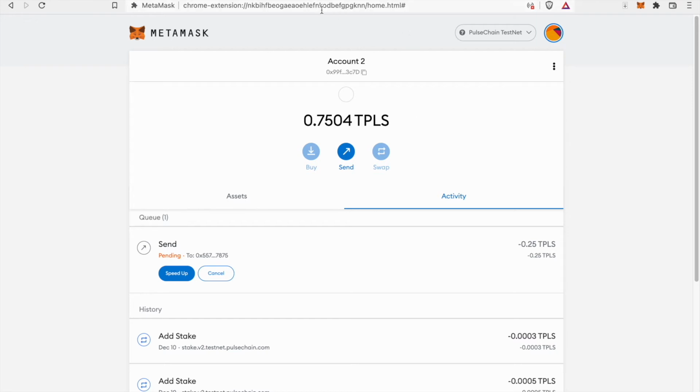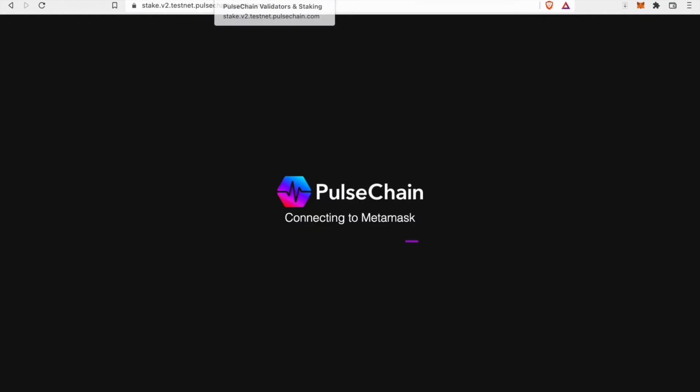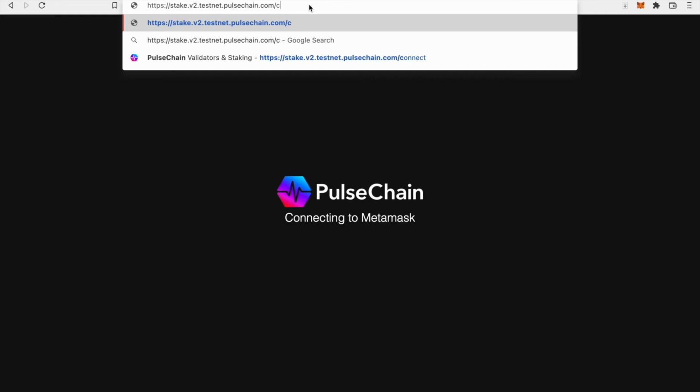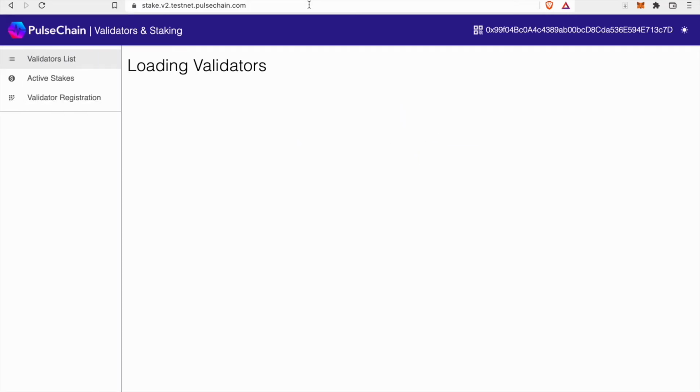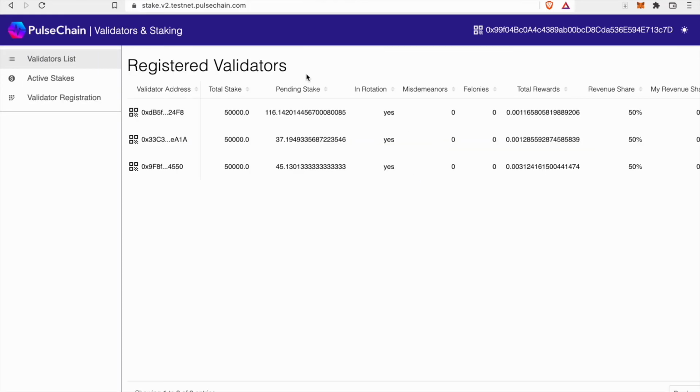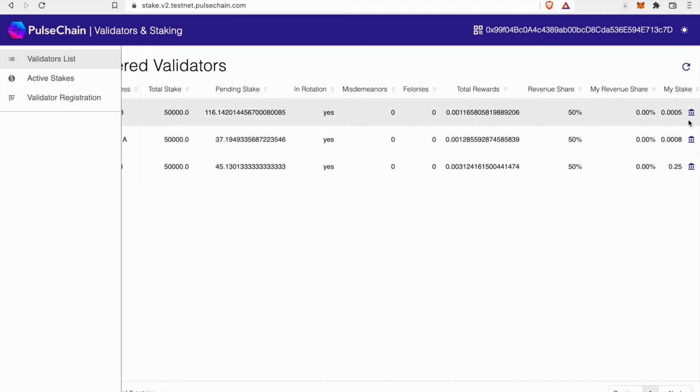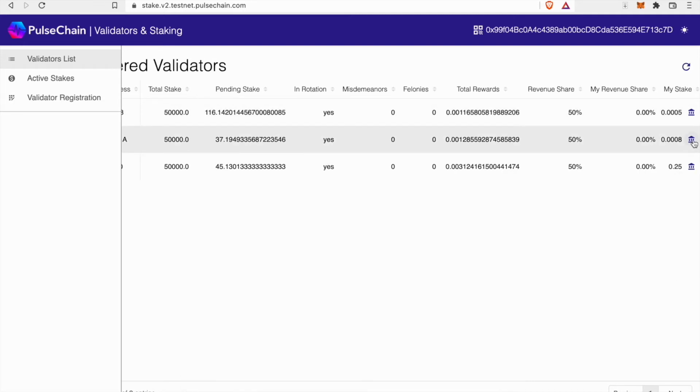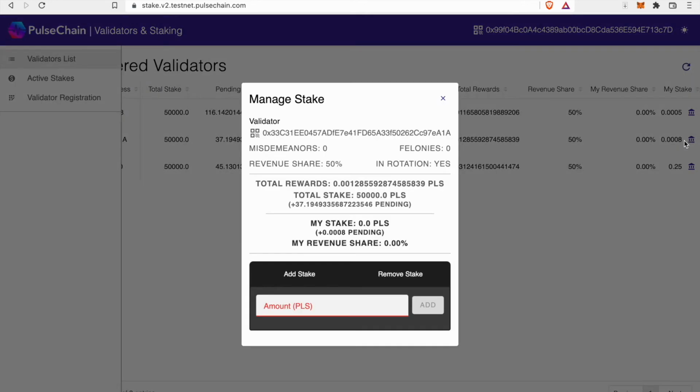So in the meantime, if you go to stake.v2.testnet.pulsechain.com, okay, it's going to connect your wallet. I've connected my wallet here. And if you slide to the right, there's a little icon here. Click on one of these icons. It asks how much you want to stake.